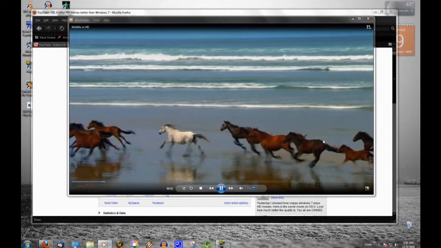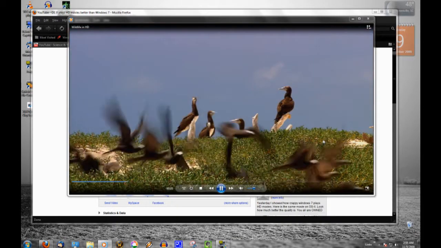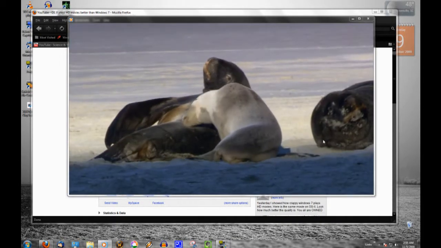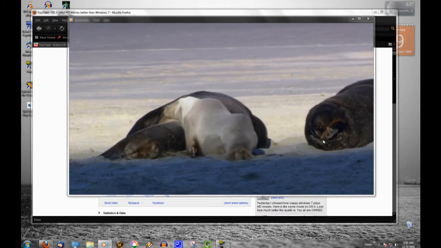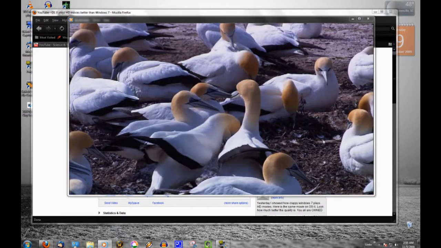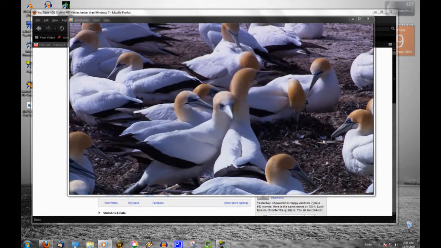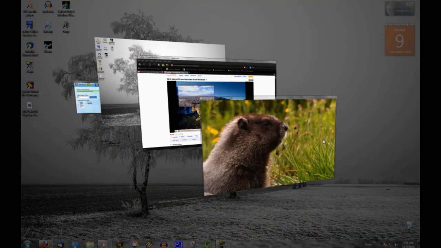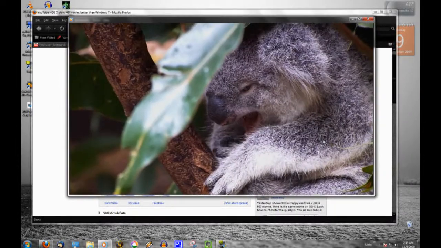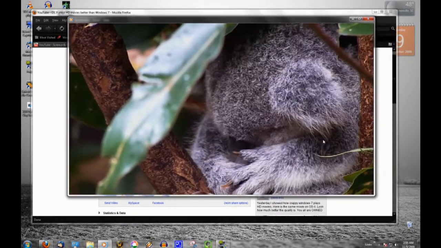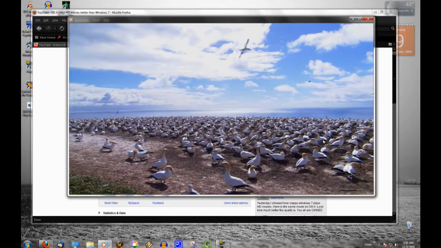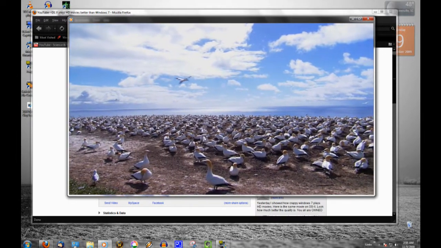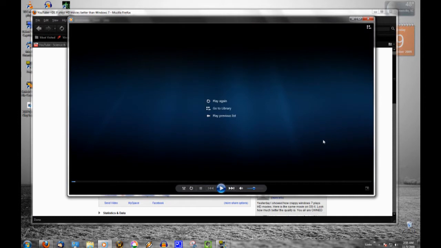Now you notice there's not really any lag, not that I notice. I could do arrow effects if I wanted to, which I'll do real quick. Got no problem there. And that's the end of the video.